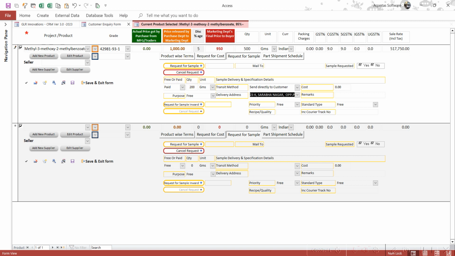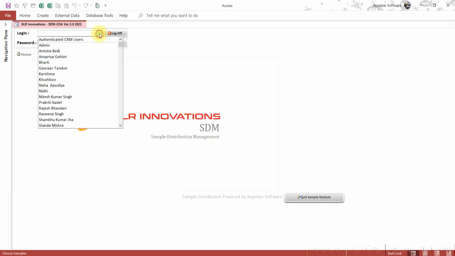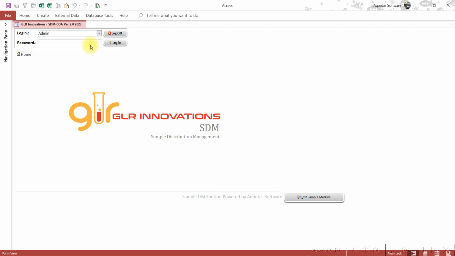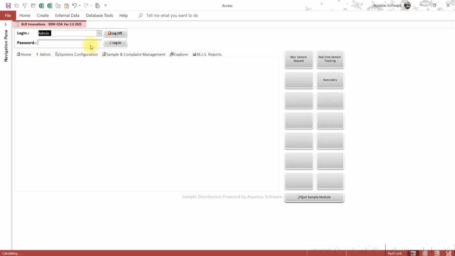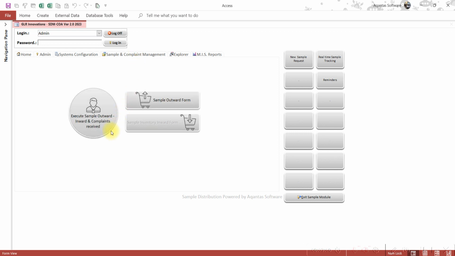Okay, so let's go to the sample distribution management module. Let us log in. Now, in order to track sample requests which have come from different places, we have a button here which says execute sample outward and inward complaints received.